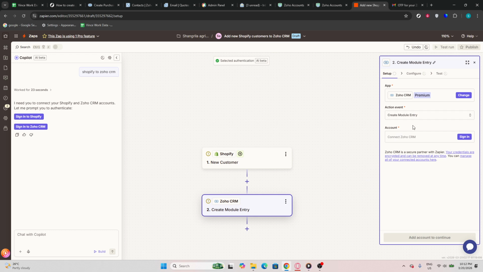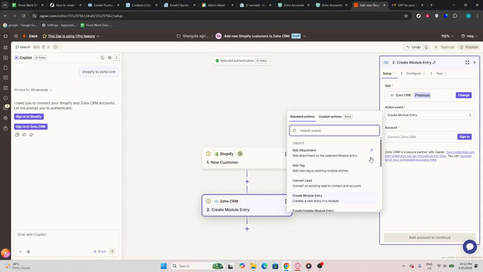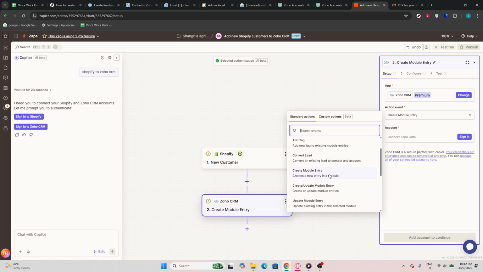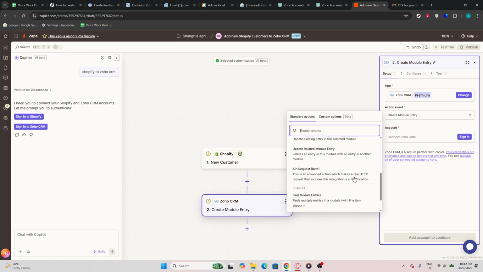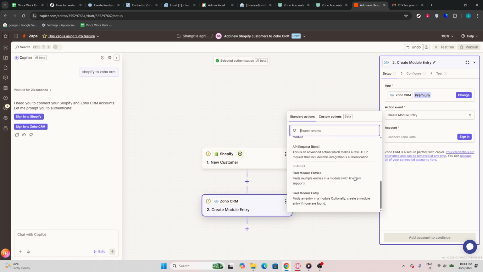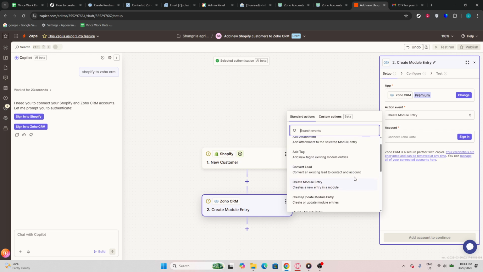After that, click on Action Event. A drop-down will appear, allowing you to choose what action you want to perform in Zoho when the trigger from Shopify occurs. Select Create or Update Contact from the list. This option ensures that customer data from Shopify will be reflected in your Zoho CRM. A confirmation message should appear once this selection is made.